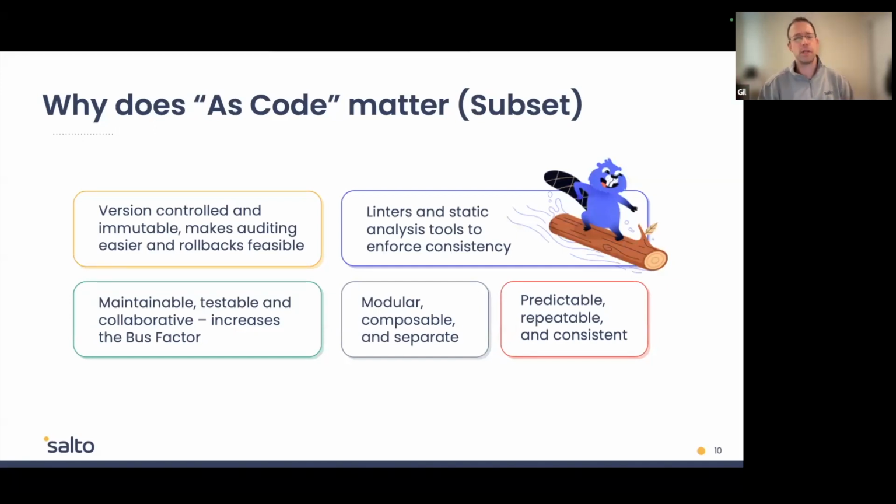So once we have that configuration represented as code, immediately we can version control it, typically using Git. It makes it immutable, meaning that changes are very controlled. It makes auditing much easier and makes rollbacks feasible, because rolling back a change becomes as simple as basically deploying a past version back into our production system. It enables linters and tools to analyze that code to enforce consistency, to automatically detect potential issues with our configuration.